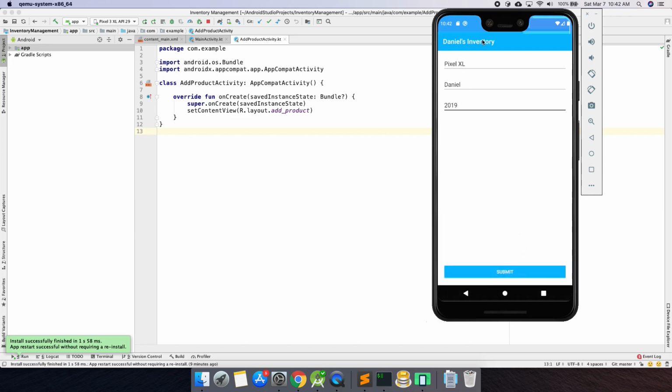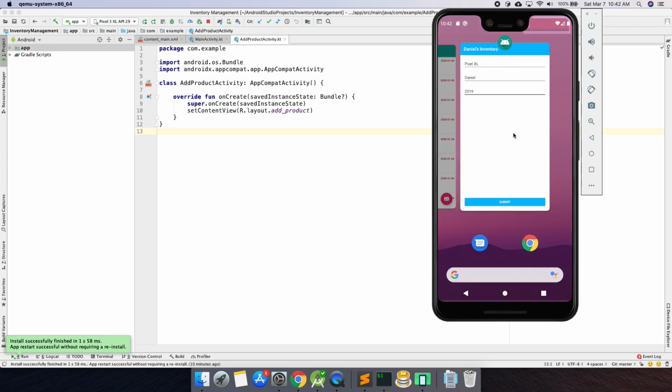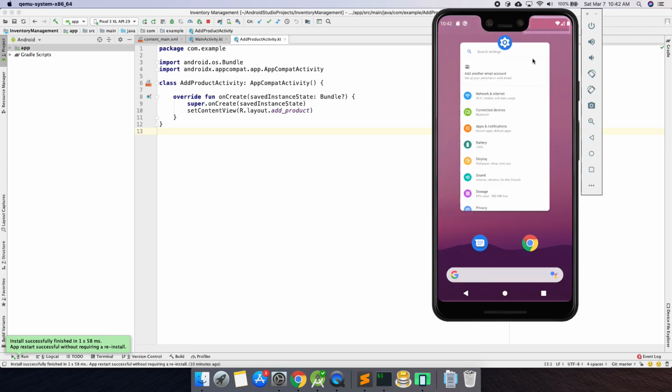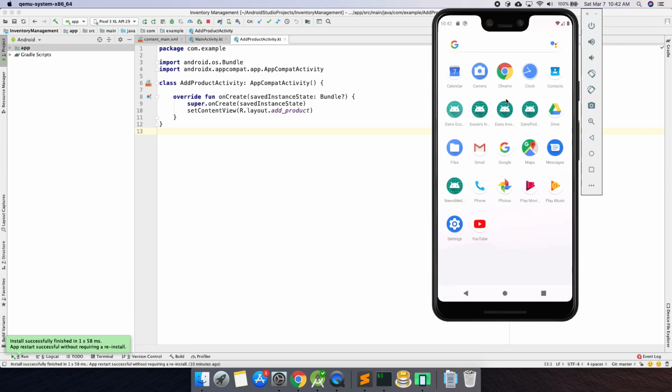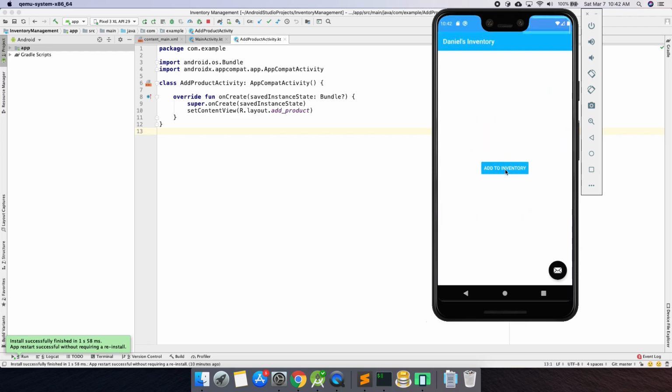So right now we can fill this out and we can add a product, but if we hit Submit right now, it doesn't actually save it anywhere. So you'll notice, it doesn't save it. If I were to close this app, close the other apps I have open, and then open this app back up, what is it called? Daniel's Inventory, maybe? If I open this back up, you'll notice it's not filled out, it doesn't display it anywhere.